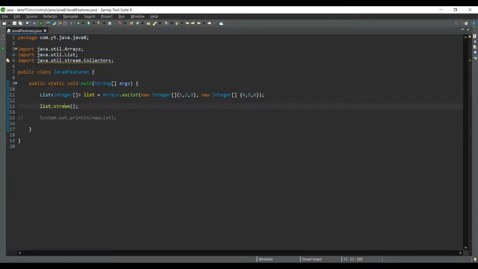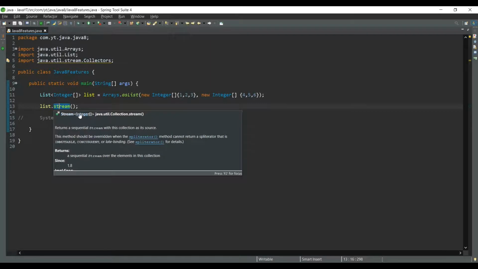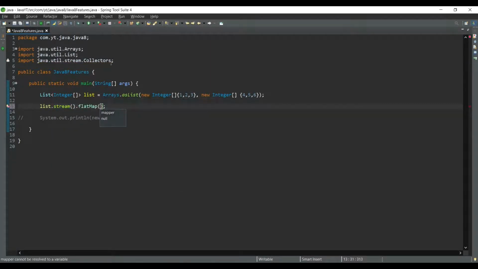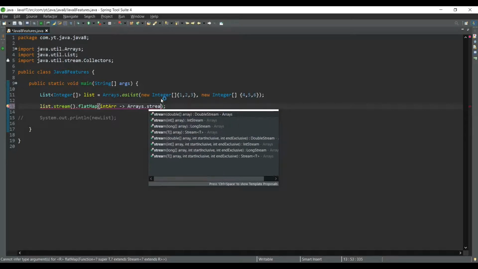So we have done the stream operation on this list. So this would return the stream of integer arrays. On this we can do a flatMap. So the input argument of flatMap's lambda expression is the element of the stream that we are operating on. So this is some kind of integer array. So let's write down integer array, and the return type is basically a stream. So we can do Arrays.stream.